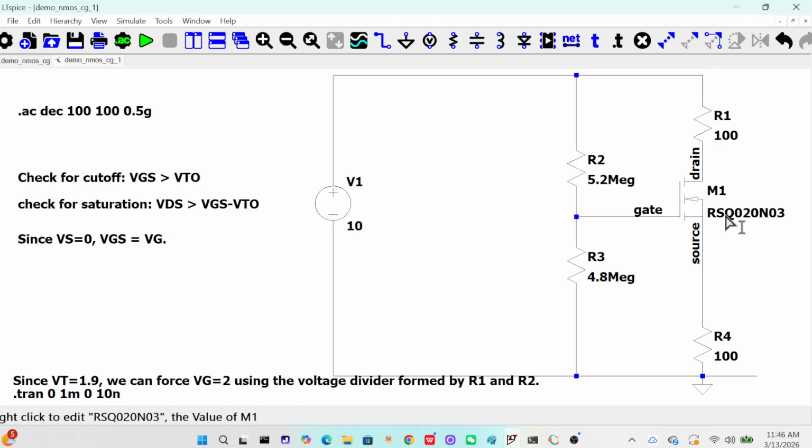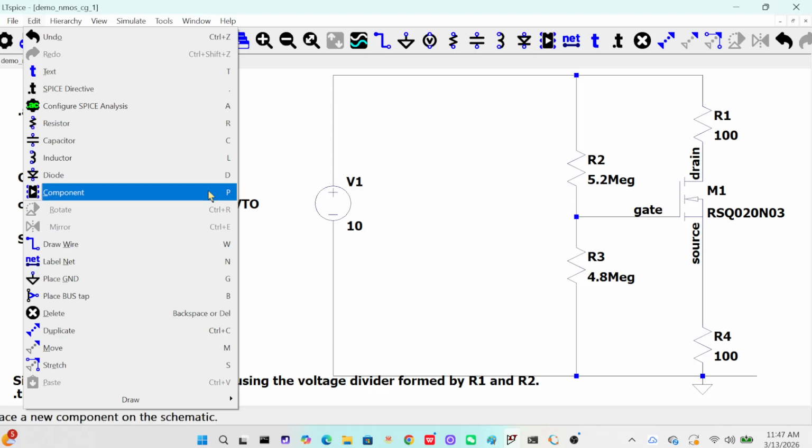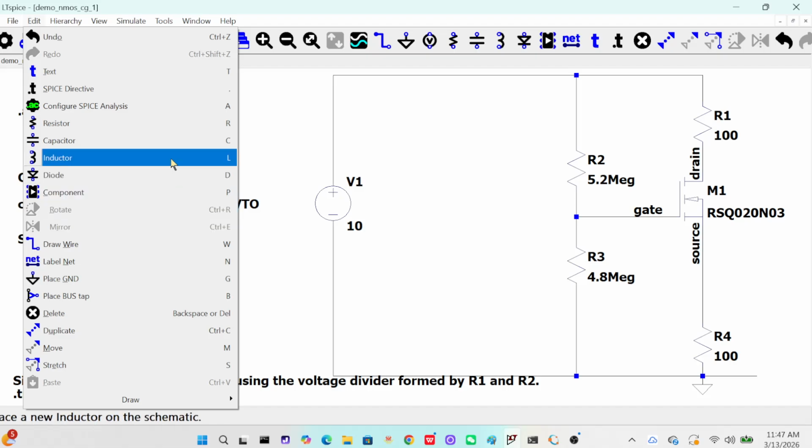Hello everyone, in this video I'm going to show you how to design a common gate amplifier. The term common means ground. Common gate means grounding the gate. To do that, of course, you cannot connect the gate directly to the physical ground. If that is the case, the circuit will not work. So what you need to do is ground it at the AC frequency.